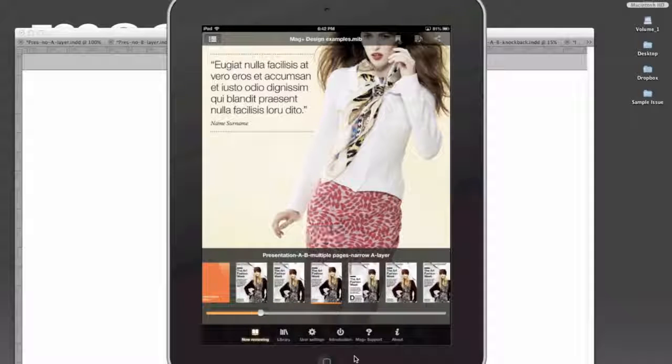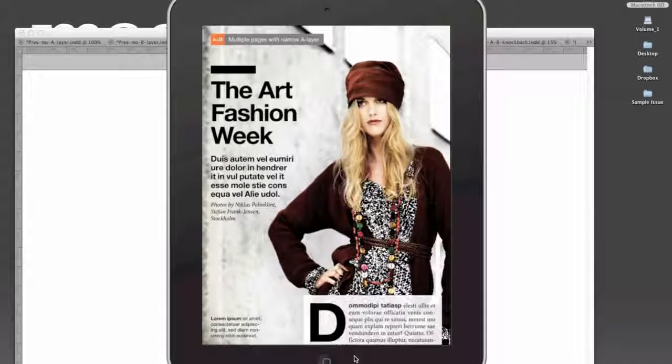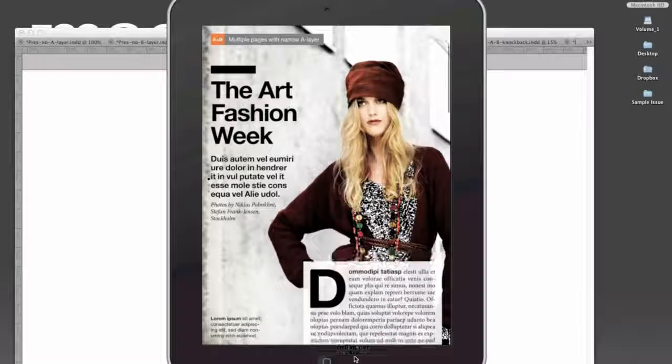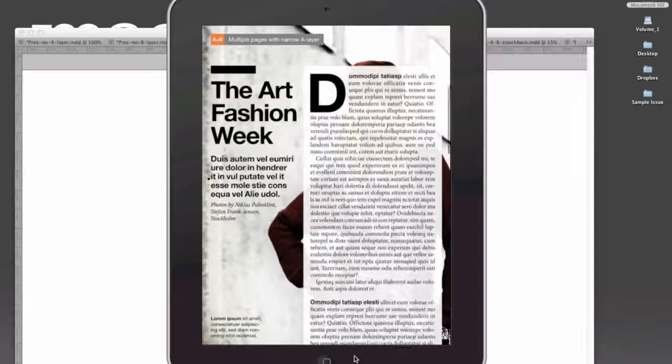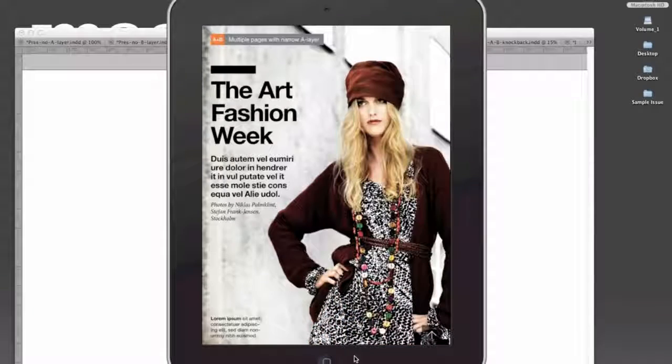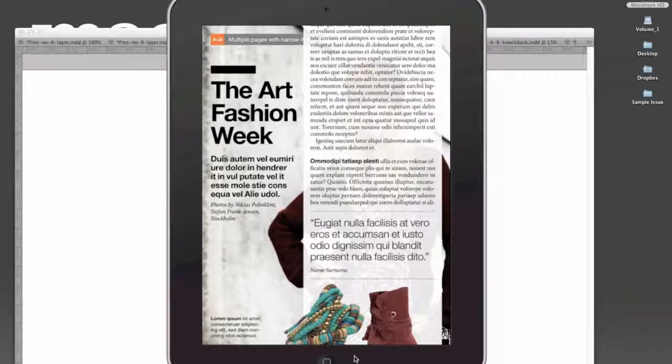let's find our one. Here it is with our narrow A layer. So now you can see that that picture stays in the background because that's on the B layer, and my content that's on the A layer just slides up over the top of it. Again, the user can double tap to make that go away, look at just that image if they want to, and then double tap to bring that text back.